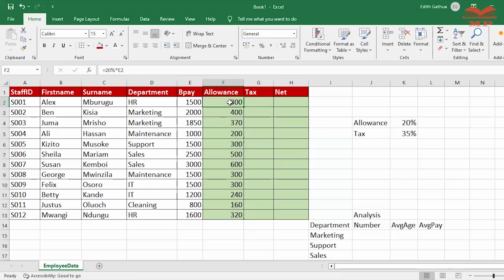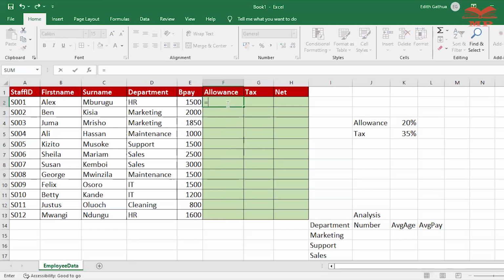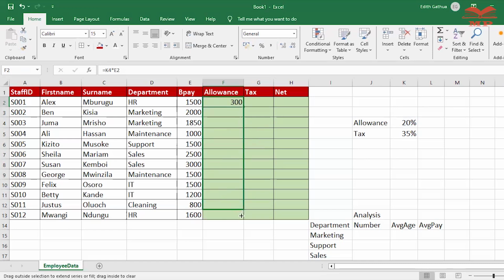So for example, let me just use an example to illustrate what I'm saying. Suppose this was not here, and we wanted to calculate it based on this formula. So we want to do something like that. Click on this 20, then times this 1,500. If I press enter, the first answer looks very correct. The only challenge will come when I try to copy it downwards.